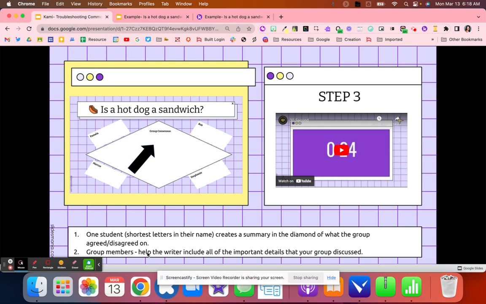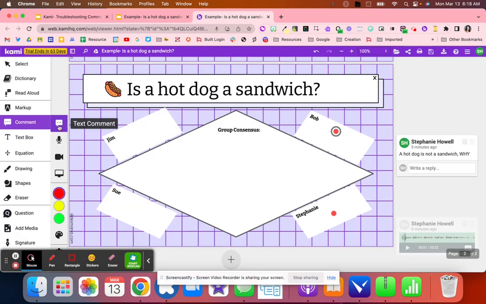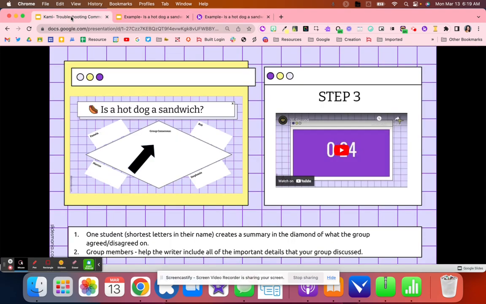So once students do that, they will begin to work. And again, they have student choice where they can use that text comment, that voice comment, or that video comment to record their response. And what is also great is the group members are helping the writer. So they are helping them by discussing important details that were discussed.